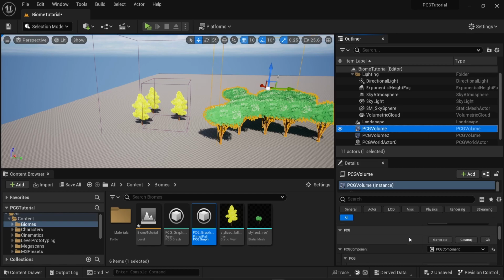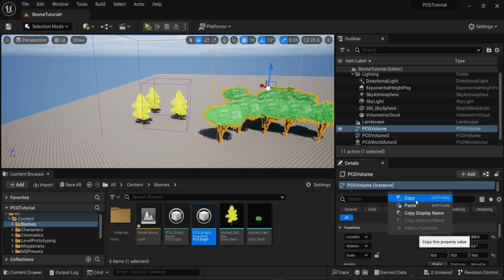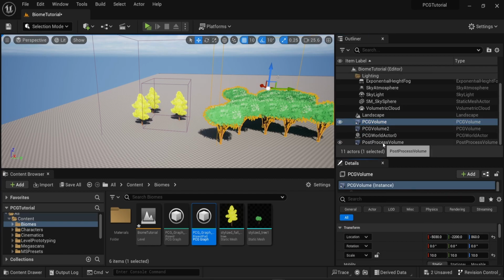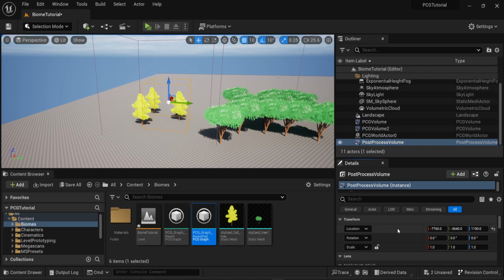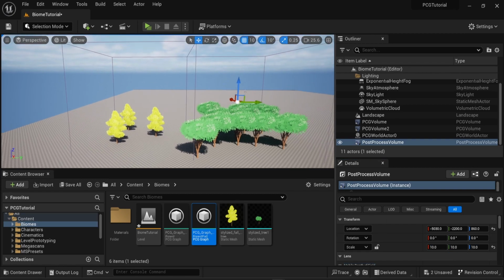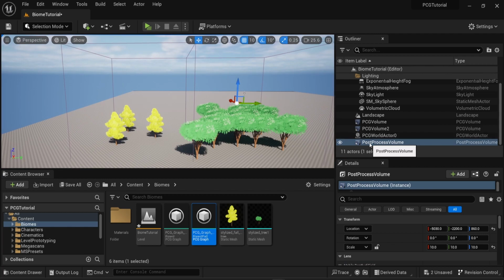What I'm going to do is copy the location of the first PCG volume into this new post-process volume. And I will change the scale to match that of the PCG volume, so 10. And we can see that pretty much the post-process volume has the exact same shape as the PCG volume.